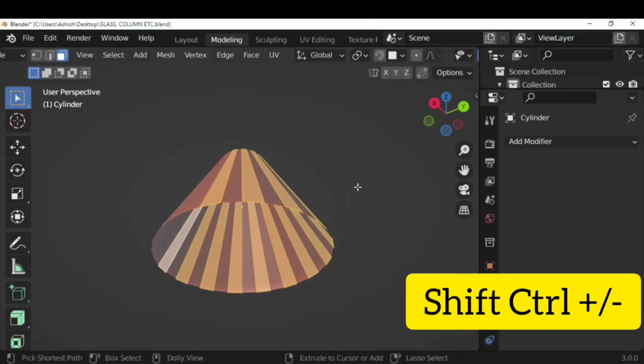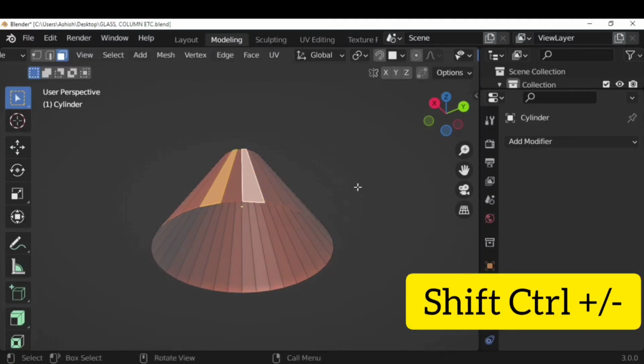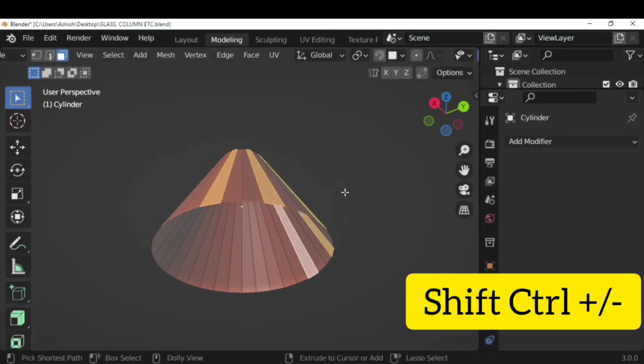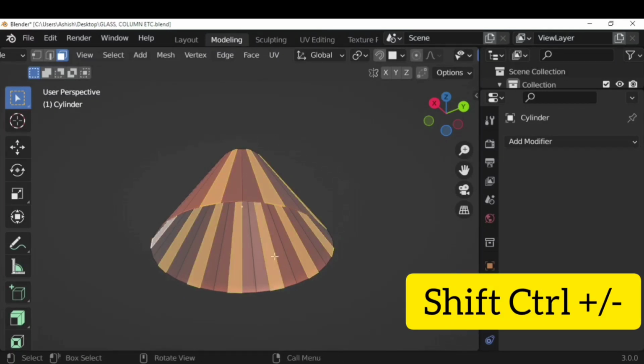You can use this method, Shift Ctrl plus plus plus or Shift Ctrl minus. In this case I have skipped two planes, but still this command will work, Shift Ctrl plus and Shift Ctrl minus.